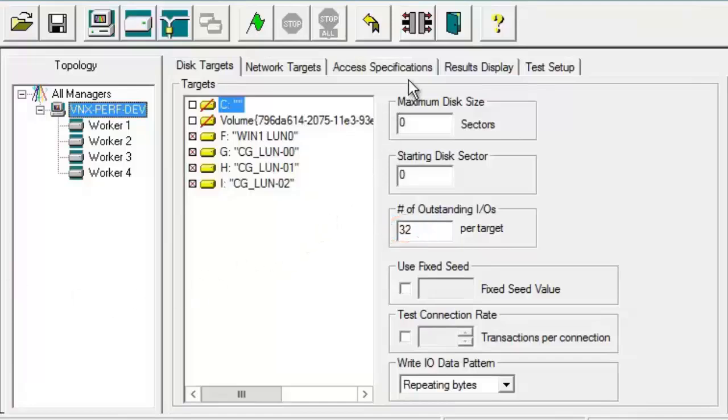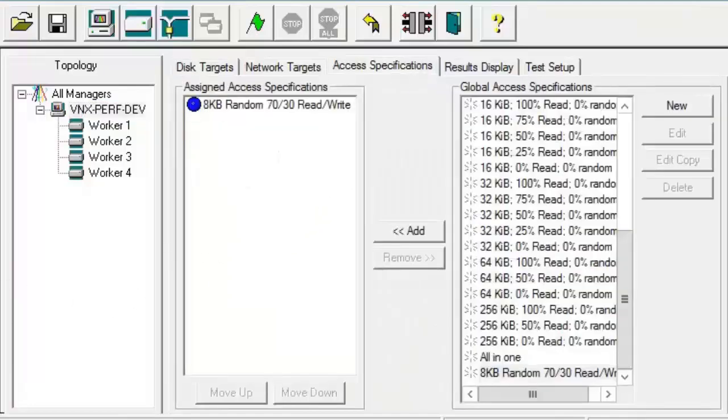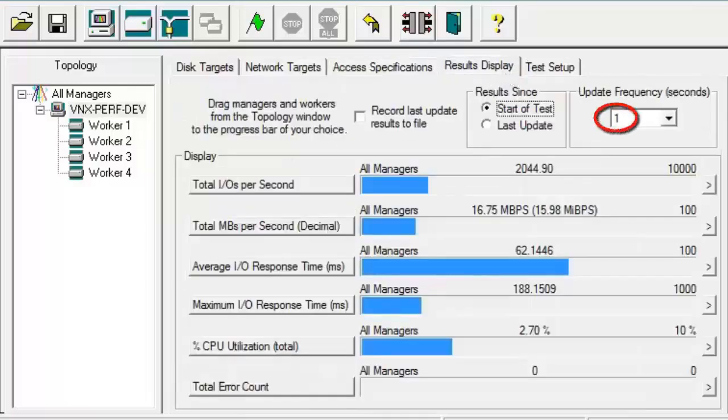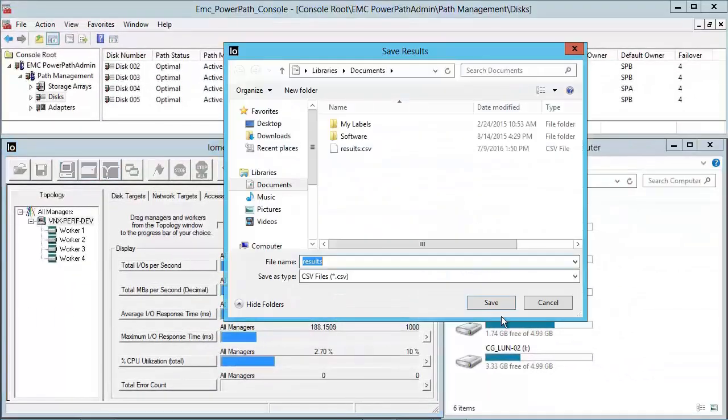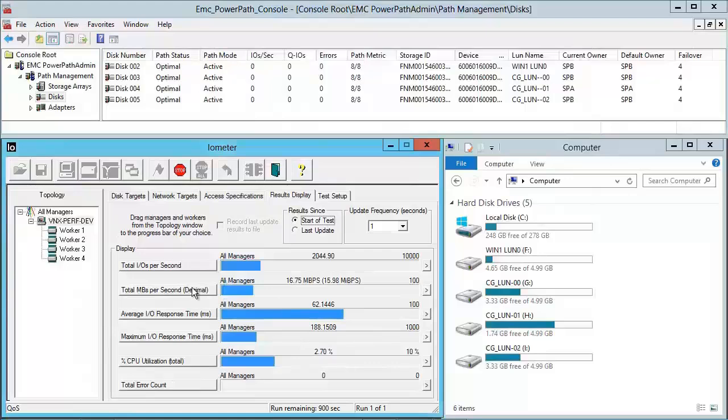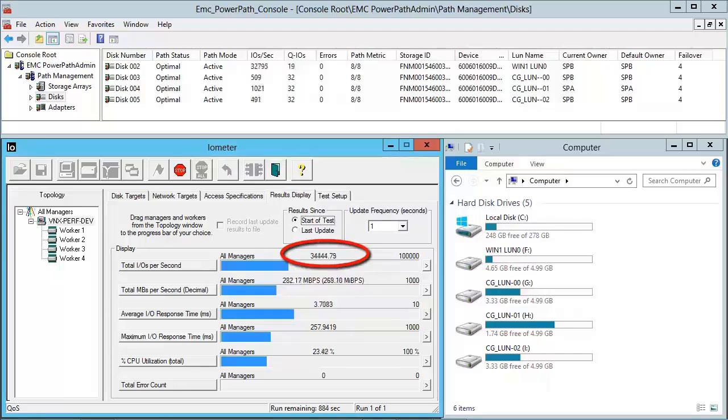We are running 8 kilobytes random mix of 70% writes, 30% reads in the background for the tests. And we have set the frequency to 1 second for the results display. So let's start the test and observe the I/O serviced to the disks. We now have roughly between 33 and 35,000 IOPS serviced to the 4 target disks. And we can see from the PowerPath console the amount of IOPS on each disk.